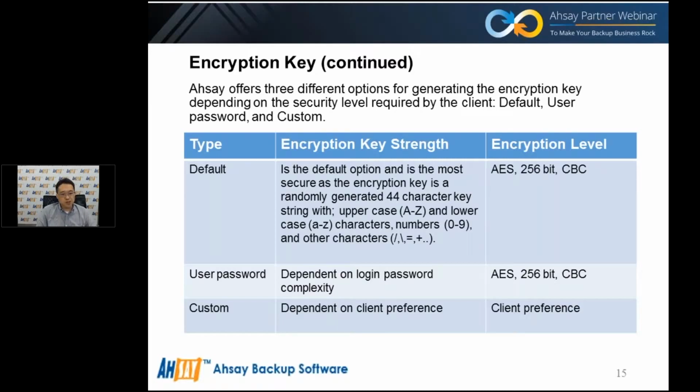Now, the second option is user password. The encryption key strength is dependent on the login password complexity. And I'll go through that later on about how to set that on CBS. But the encryption level is also the strongest at AES 256-bit CBC.